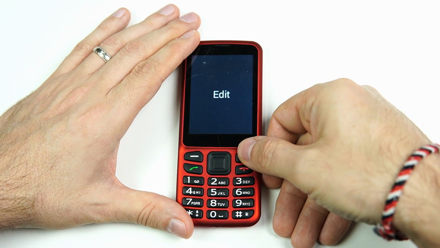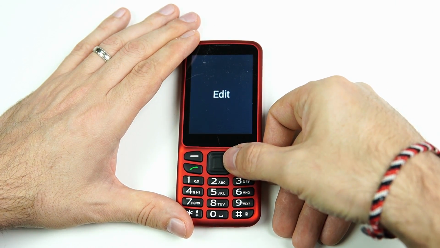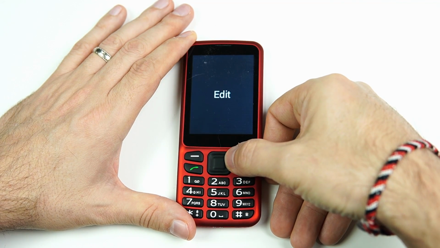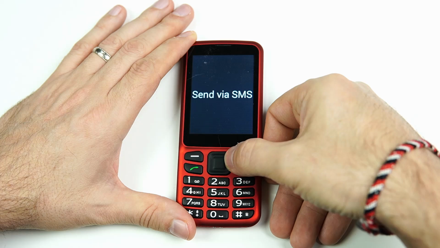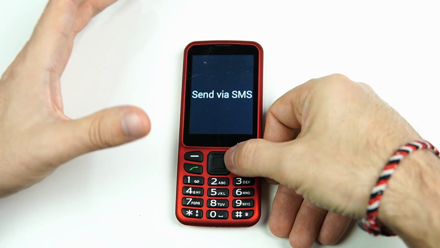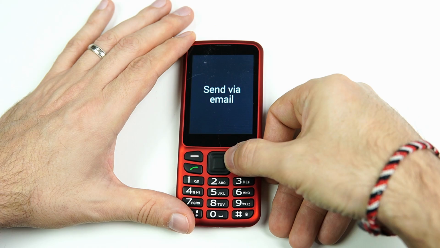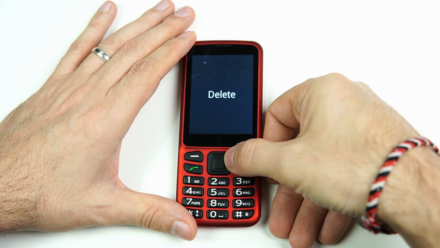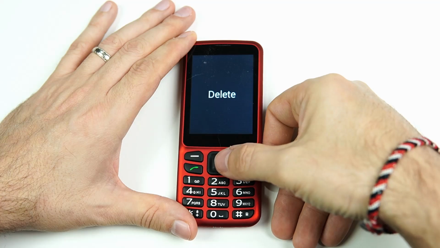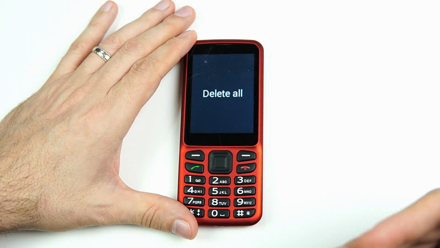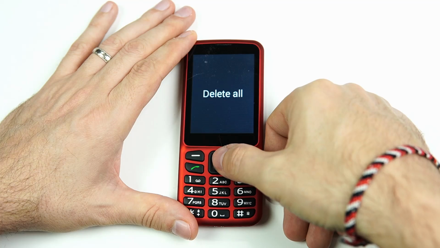Edit, 1 of 5. And I have 5 options in the menu here. The first one is to edit, so I can go in and edit this note. If I click to the right, Send via SMS, 2 of 5. I can send this through a text message. Send via email, 3 of 5. I can also send it through an email message. Delete, 4 of 5. I can delete this note. Delete all, 5 of 5, or I can delete all the notes that I have saved already.